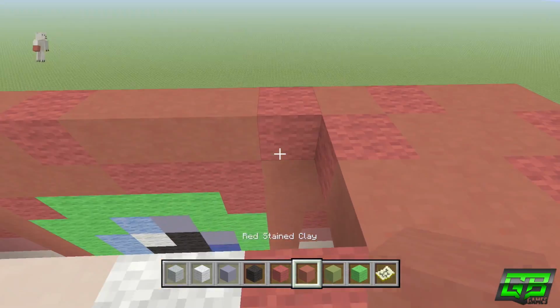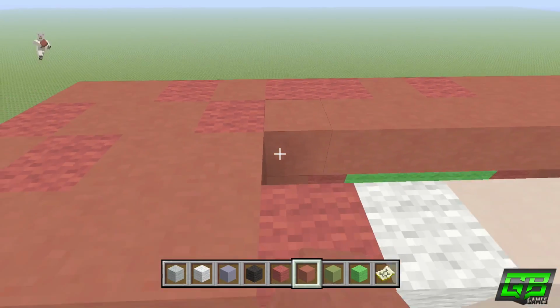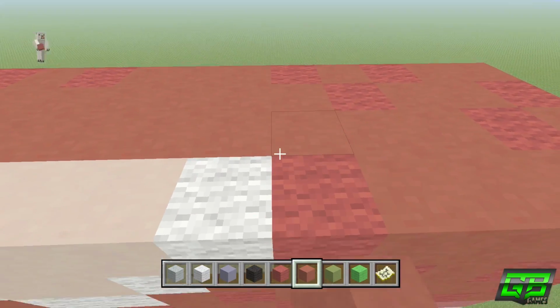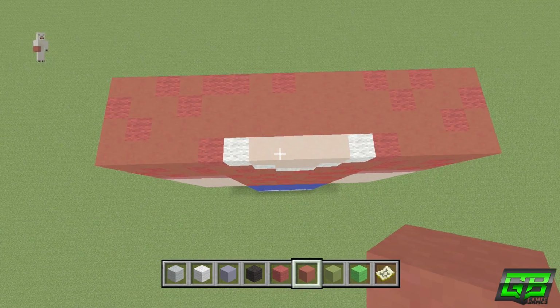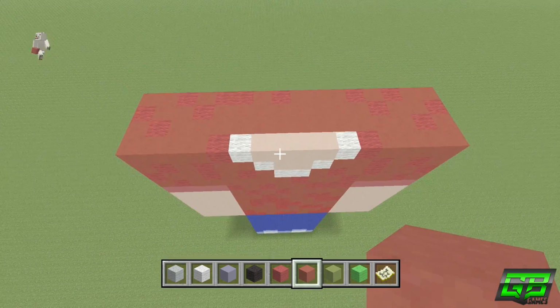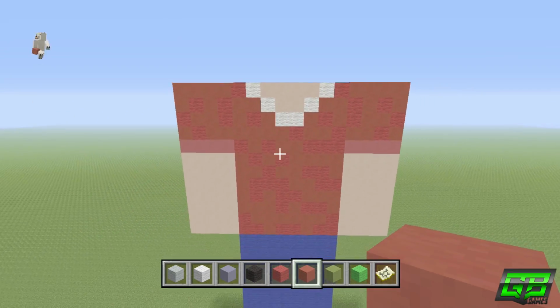Now what we go ahead and do is fill this whole area in here, any block you want. It doesn't really matter, you're not going to be able to see it anyways, but it's just cool to fill it all in and complete it. I'm going to use red stained clay, again it really doesn't matter, and that's what it looks like. So once you've done that, that is the body of the statue complete.